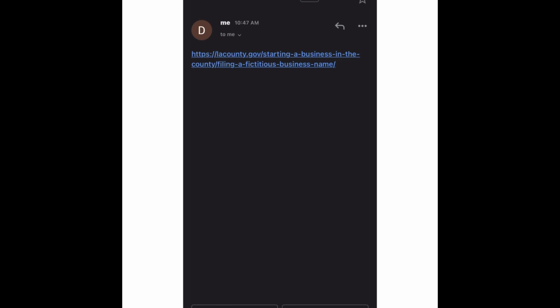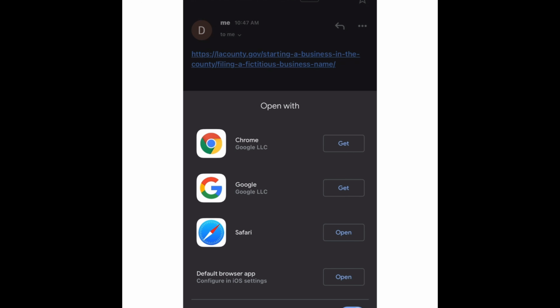Okay, so what you want to do is go to your local county website through the government to file your DBA. So for me, I live in LA County. It's lacounty.gov, starting a business in the county, filing a fictitious business name, which is also the same as a DBA, doing business as, or FBN, fictitious business name. So click on the link or type it in.